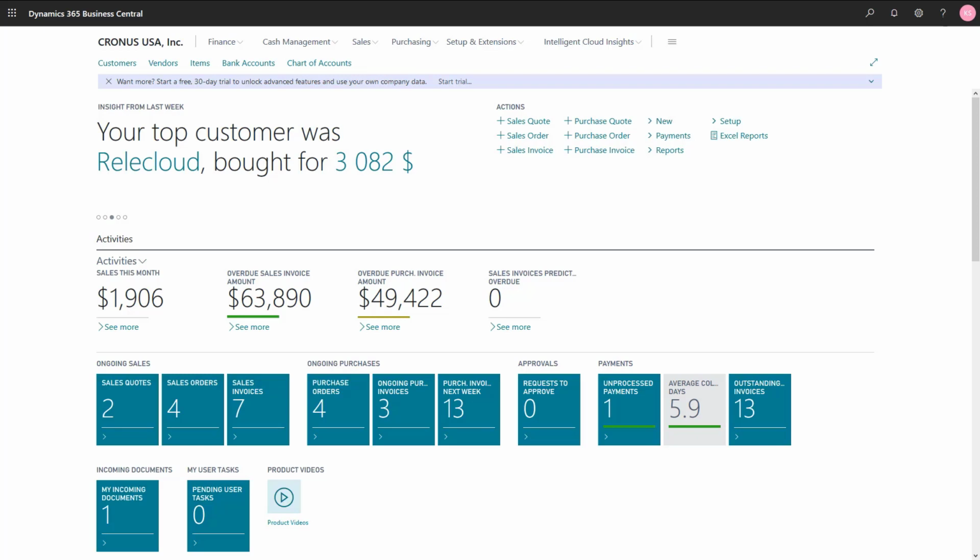In this course, I will show you how to work with fixed assets management in Business Central. But before we look at the functionality itself, I would like to share some of the general information on the version of Business Central that I'm using. So as you can see here, I'm using a standard Cronus USA demo company.